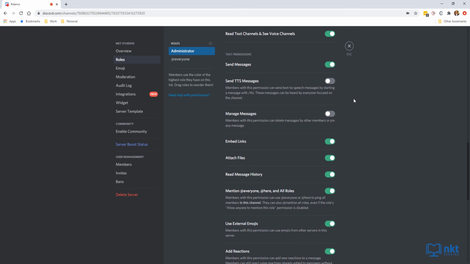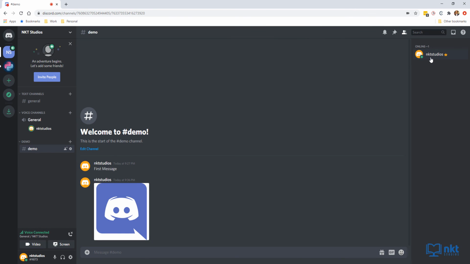Now to give users this role that we have just created, we just have to right click on their name and then select the roles. So I'm just going to escape here, go to the user that I have, right click, and then select roles. As you can see, I only have the administrator role. I'm just going to click on the checkbox to assign this role to this user.